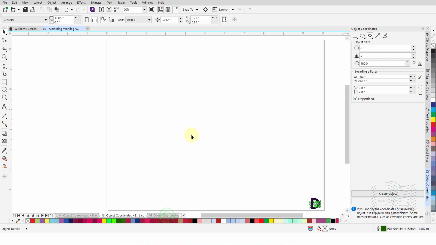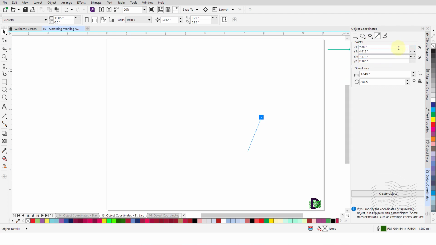Let us draw a straight line. From the Object Coordinate Toolbar, click on this icon for the 2-point line. x1 and y1 are the coordinates for the start point of the line, and x2 and y2 are the coordinates for the end point. I will place my cursor in the x1 field and type 3 inches, and 6 inches as my y1 value. Press Tab a couple of times to move the cursor to the x2 field.